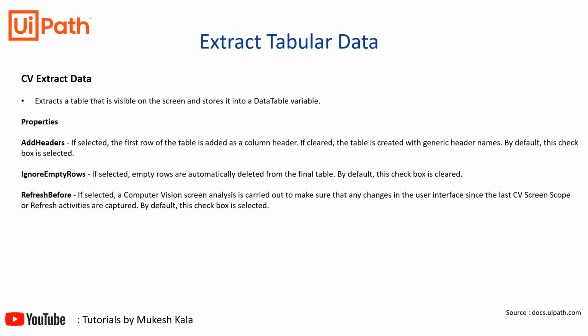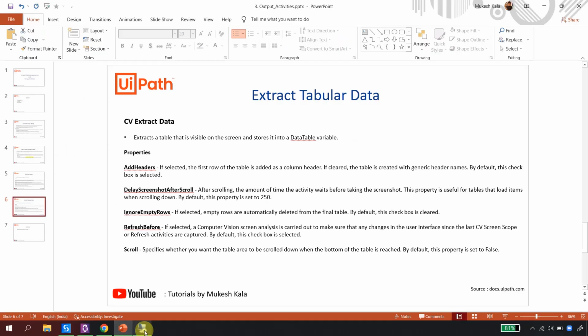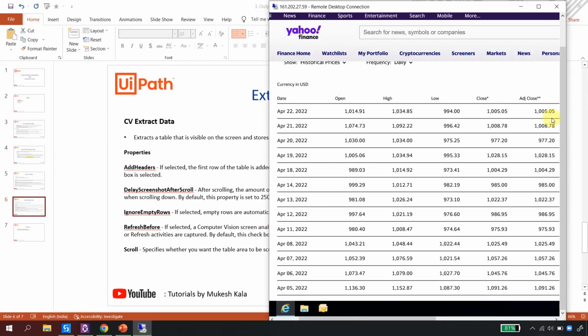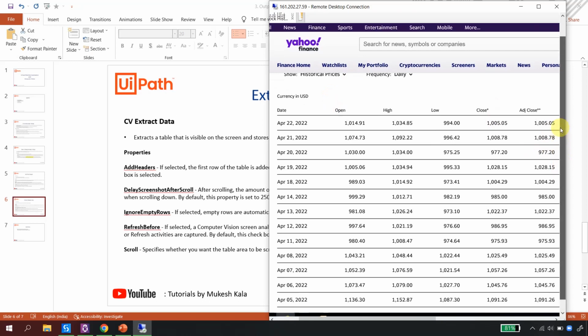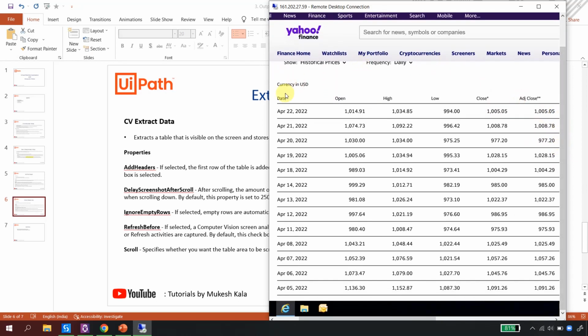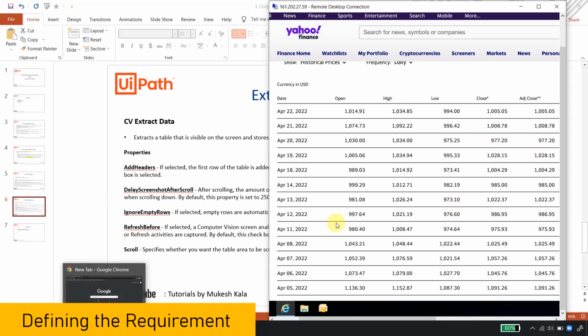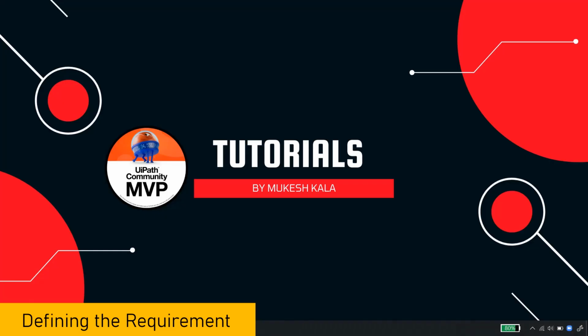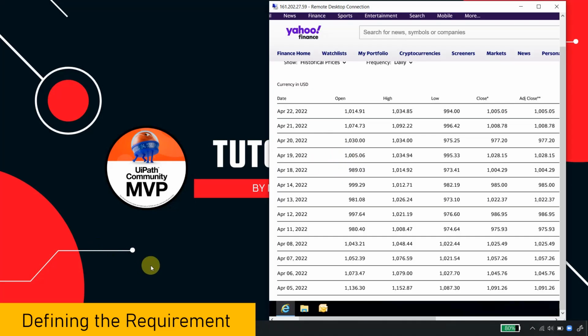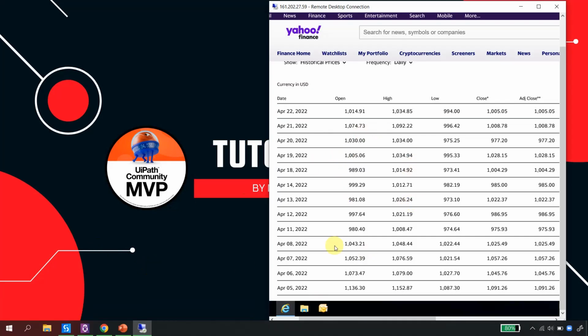So before we come to the presentation, let us quickly see how exactly we can do the same in UiPath. Okay, I'll go back to my VD and this time I have opened a browser. In the browser, I have some data in a tabular format. For example, I have a requirement where we need to extract all of this data and write it in an Excel sheet. So the requirement is simple.